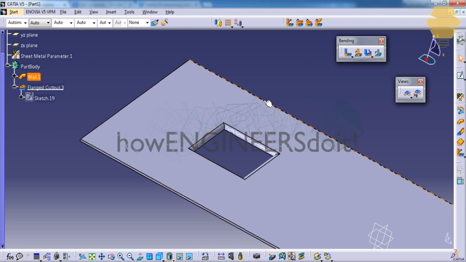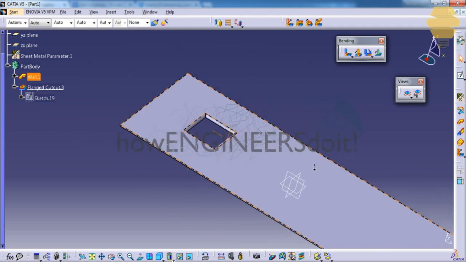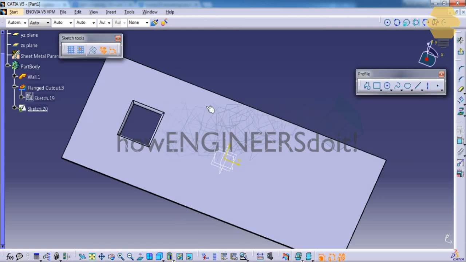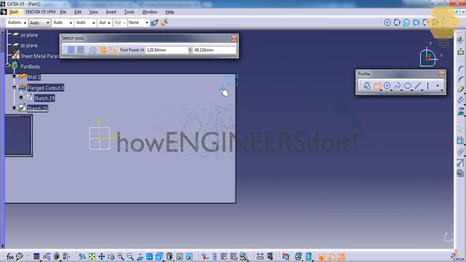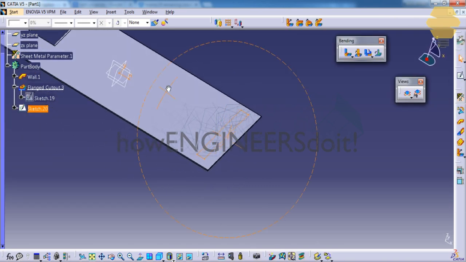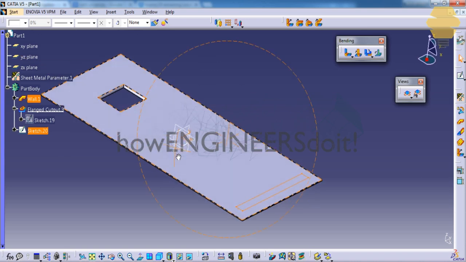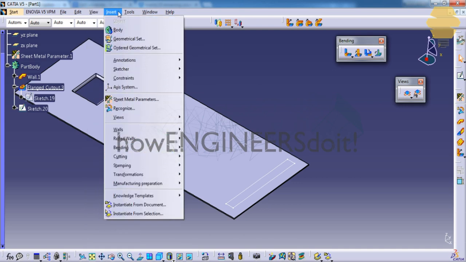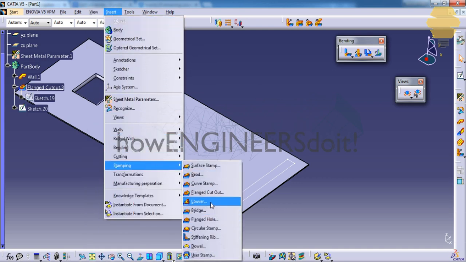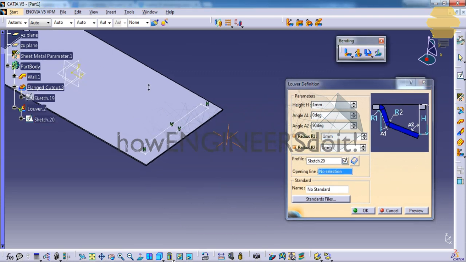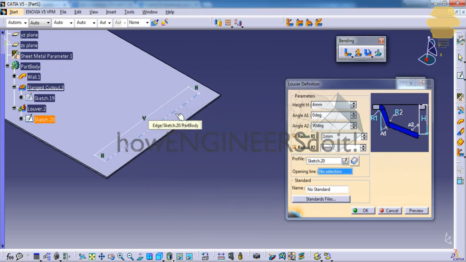Now let's look at how we can work on the lower stamp. To create a lower stamp, let's firstly quickly create a sketch. Lower stamps are used basically for making ventilation openings. So as you can see, we have a rectangular profile there. Let's go for stamping and lower stamp. Select our profile, and next select the opening line.